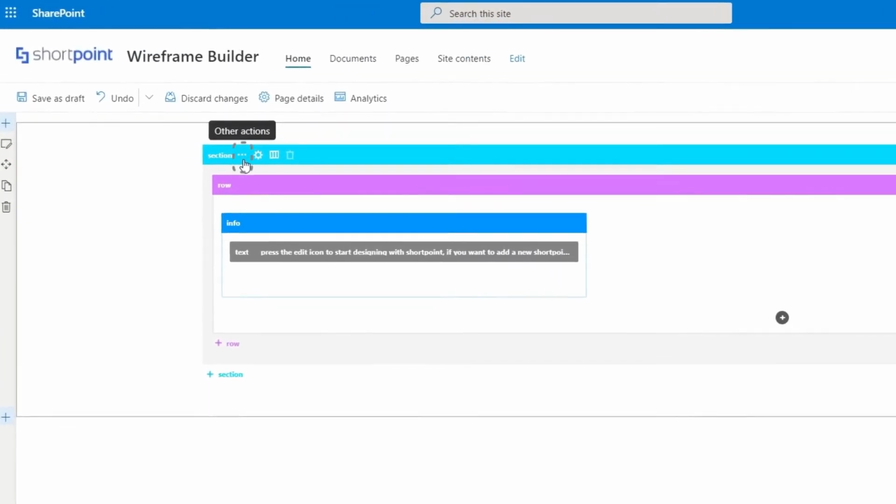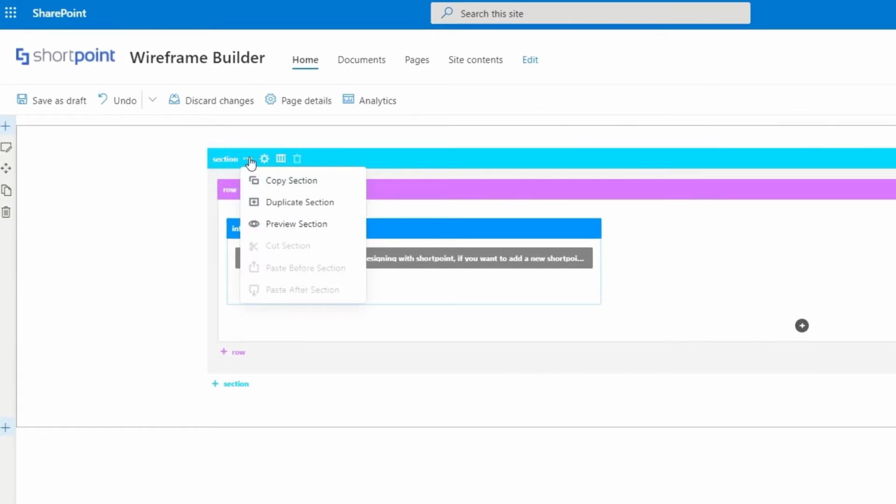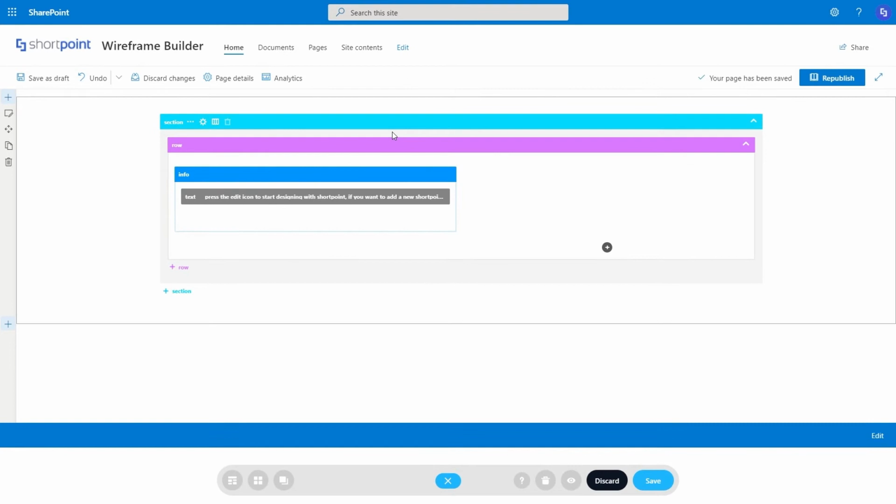The ellipses button contains other actions you can do, such as previewing the design element. These quick actions are also available through the context menu. Right-click on any part of the design element and the options will open.